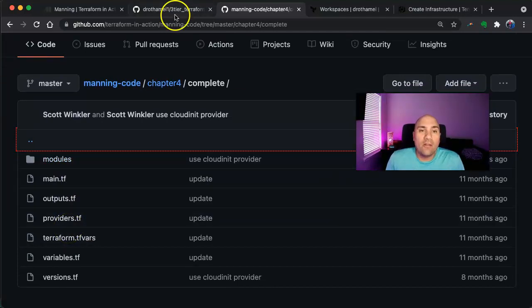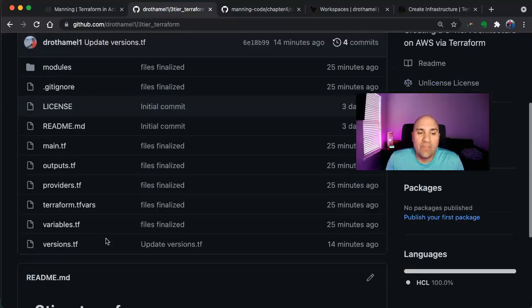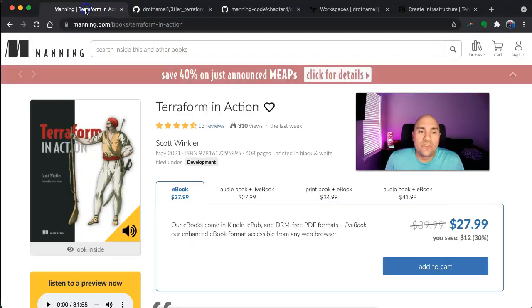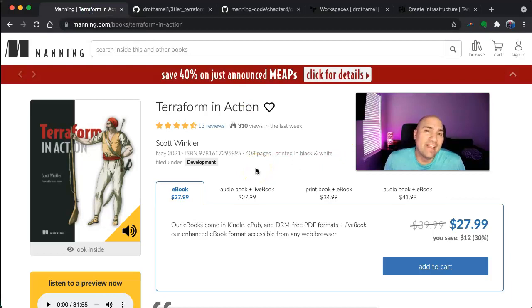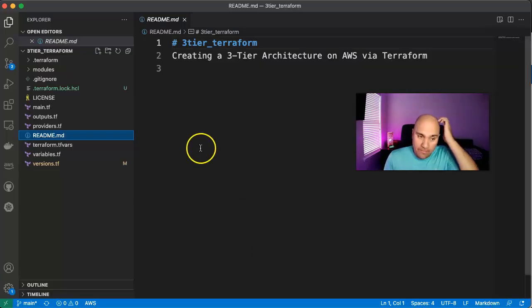And then also all of my stuff is going to be here on my GitHub, in this repo, everything that I did that I'm going to take you through here in just a second. So that's what I did here. I used Terraform In Action. Scott Winkler. I feel like I know Scott pretty good now, even though we never met. Scott took me through building a 3-tier architecture, and I really learned a lot. So here's what we're going to do. Let me show you how this all works together.